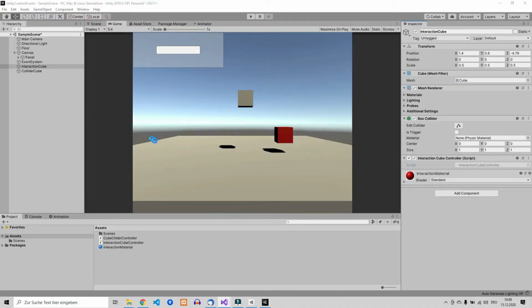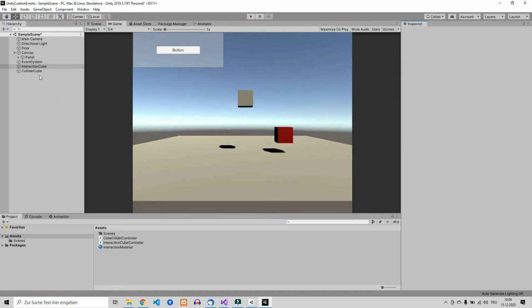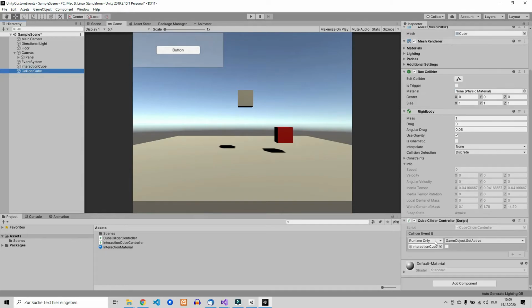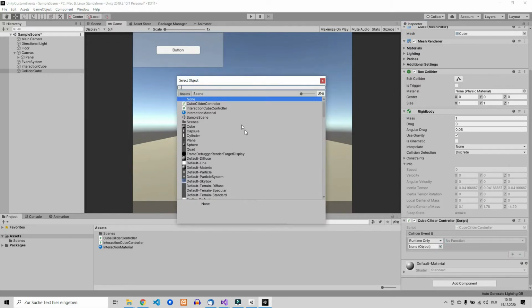So back in Unity, it takes a while to reload. Now what we want to do is, in our Cube Collider Controller, our collider event, let's remove the old one, so you can just select this one here and remove it. And now let's add our new public function.